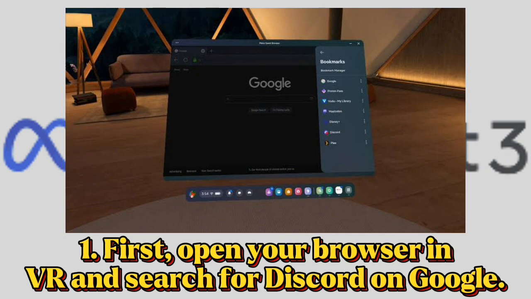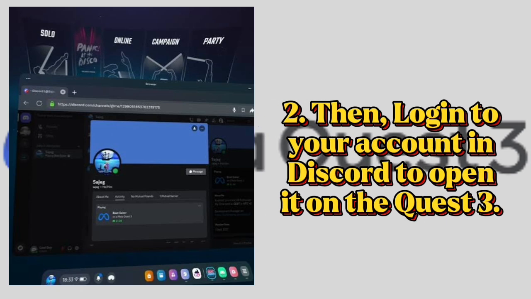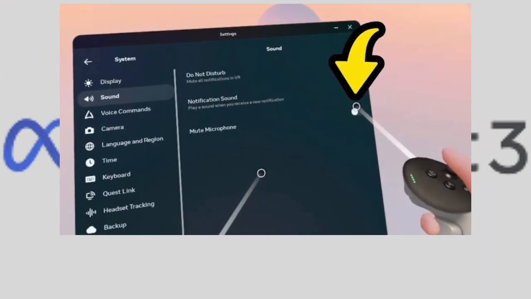Enter your Discord email or phone number and your password into the respective fields using the VR keyboard. After successfully logging in, Discord's web interface will load within your VR browser. You should now be able to see your servers, direct messages, and voice channels.